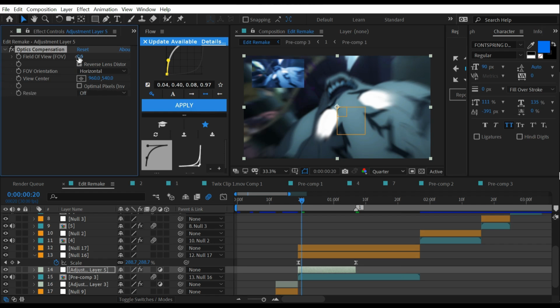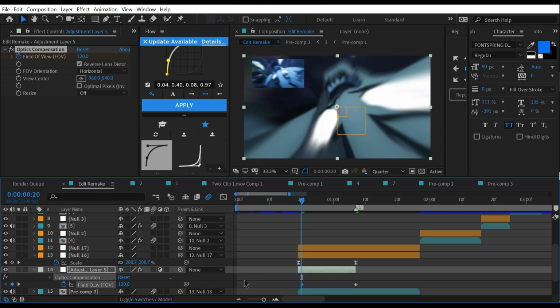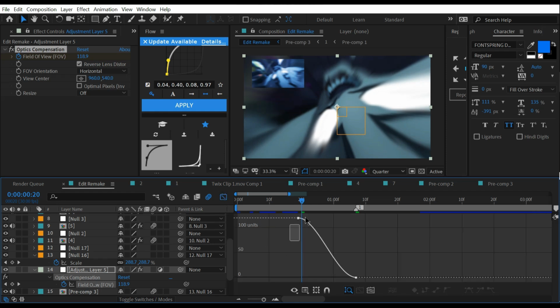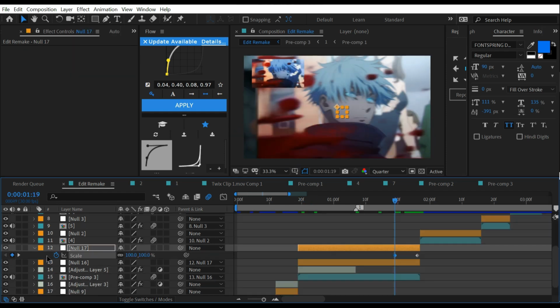Hit the reverse lens distortion and keyframe the field of view. Make 2 keyframes and set the first one to somewhere between 100 to 120 and the last one to 0. Easy ease the keyframes, and after that open up the graph editor. You don't want the graph to be tight but loose, so something like this should do absolutely fine. Now move to the end of the layer and place 2 keyframes and make an out transition.